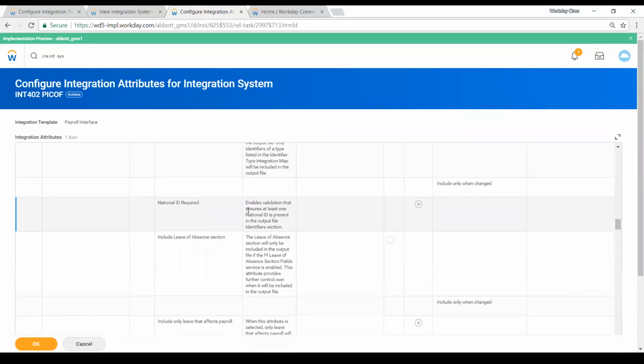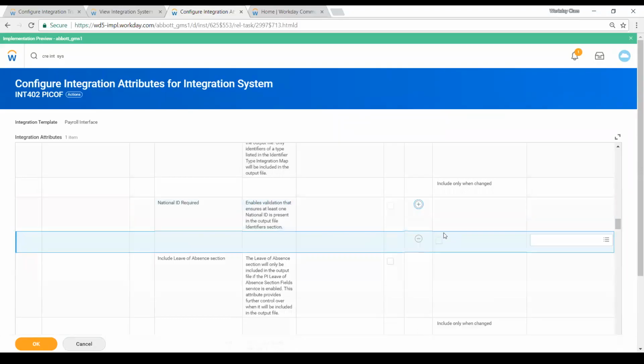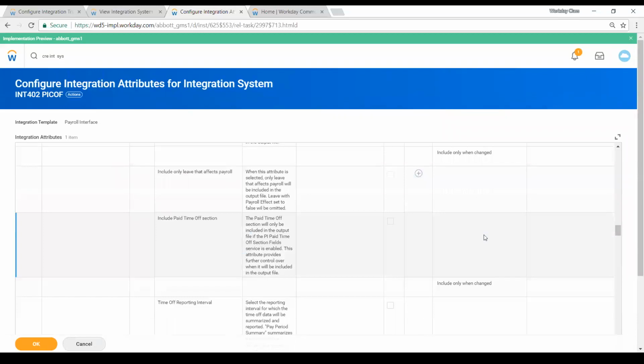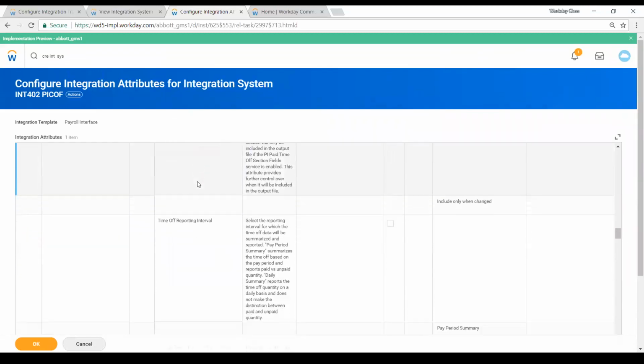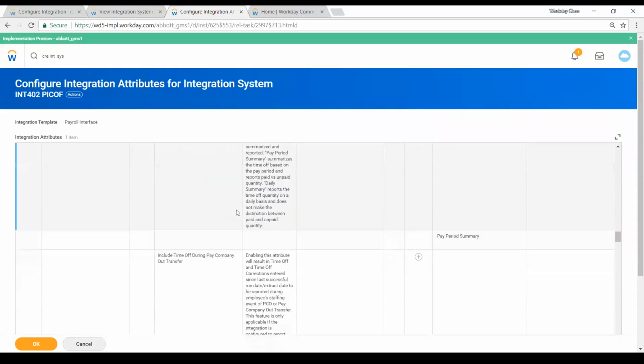National ID required enables validation that ensures at least one national ID is present in the output file. I want at least one national ID present, SSN or something, so I can mark it. Include paid time off section. So these are all data sections. I'm gonna scroll through them. Time off reporting interval.